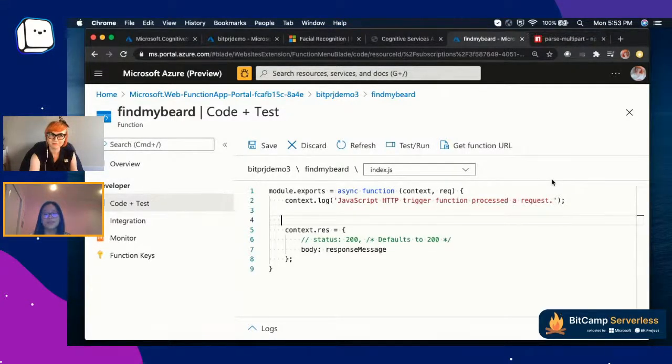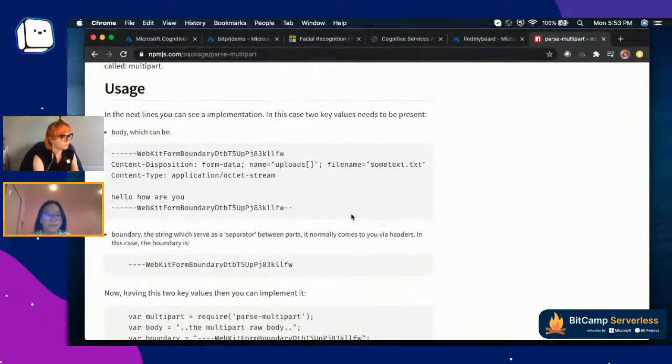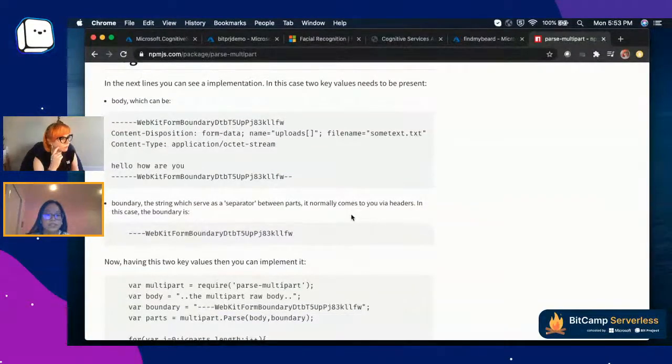So we're going to find the documentation for parse-multipart, which Chloe already has pulled up. All NPM packages have a documentation page that will tell you what it does and how to use it. We're in the usage section right now. And if you look at this body chunk, this is basically what your HTTP request body will look like when you send over form data. That's just how it's formatted.